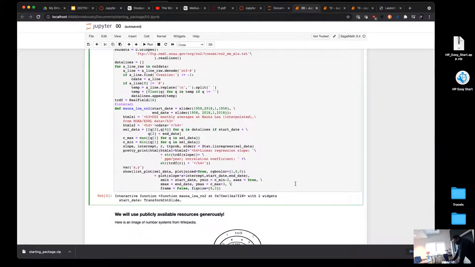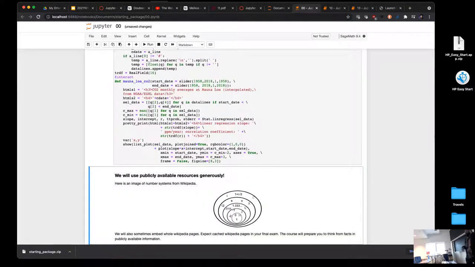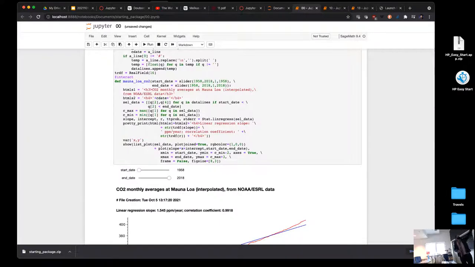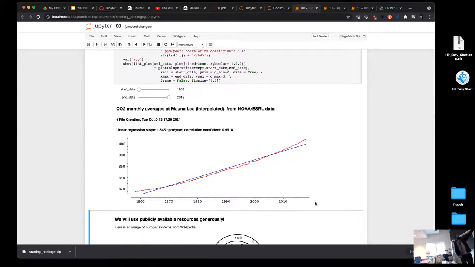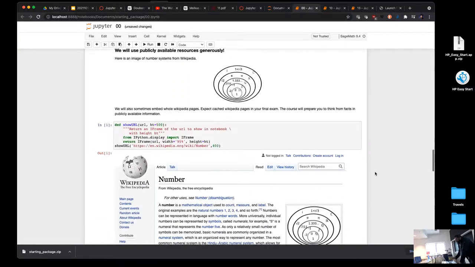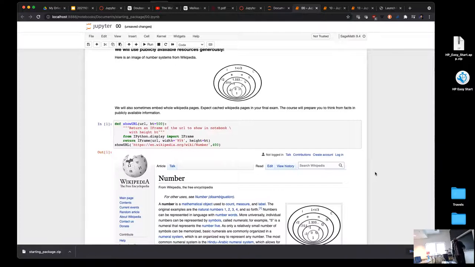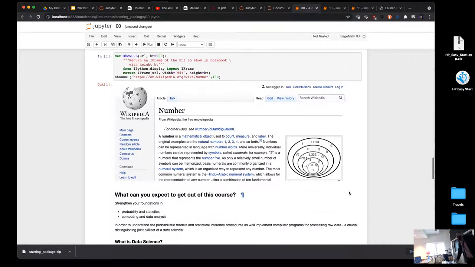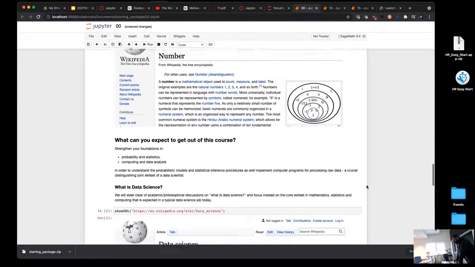Here is the other thing we've been doing, I hope it works. This is fetching data live from the National Oceanic and Atmospheric Administration and showing a linear regression of the carbon dioxide concentration in the atmosphere. It's nice to have these live fetches, and we can play around, which gives an immediate real-worldness. And then what we started doing is editing Wikipedia directly with problems. We embed Wikipedia images and URLs, so the more mathematically astute students can dive in and others can at least get some pictorial view.